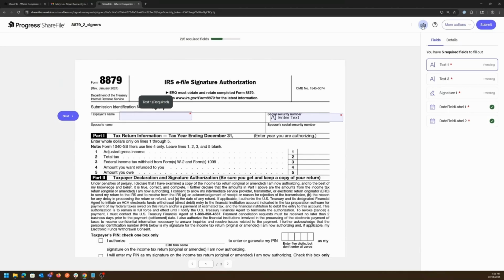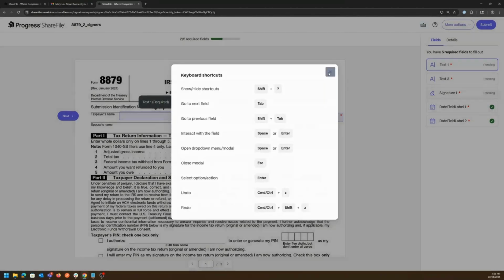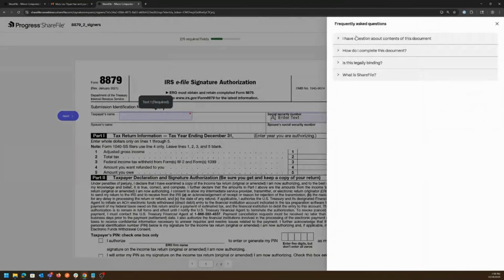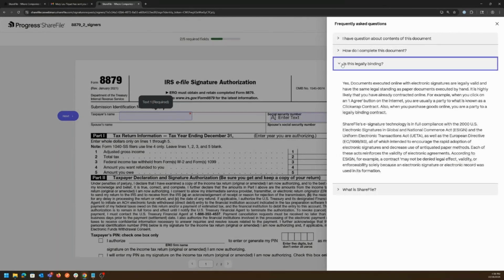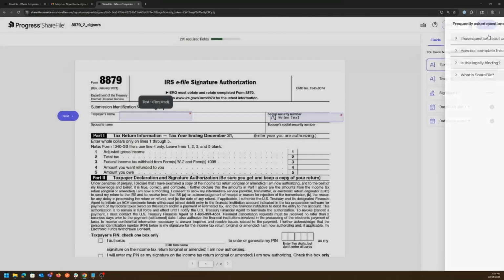Other buttons you have up at the top, you're going to have accessibility options. There are keyboard shortcuts if you'd like to use those. The question mark here is going to open up our frequently asked questions. If your client was curious, like, is this a legally binding document? This goes through some information there. It talks about that. And then we'll also touch on the signature certificate a little bit later once we complete this document. So that's there for you.